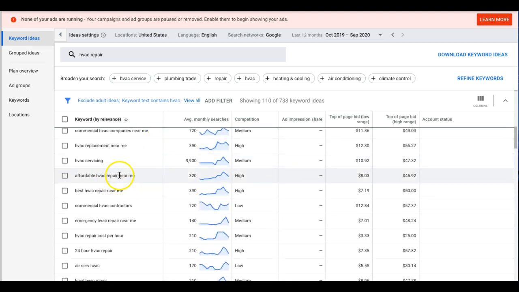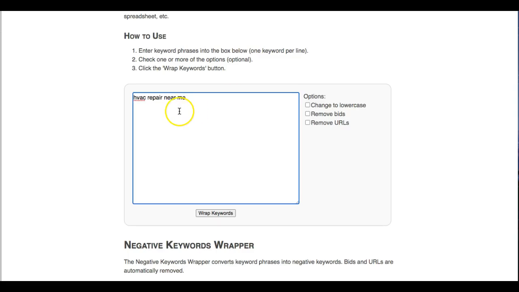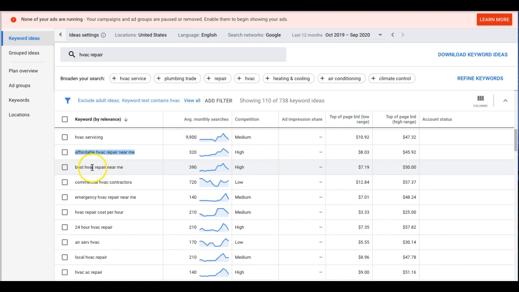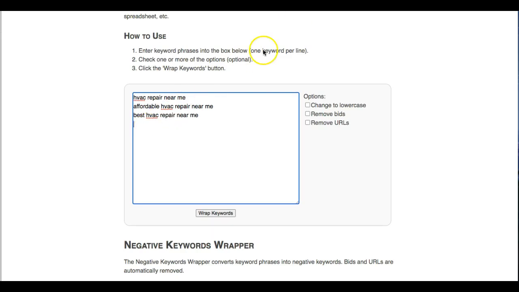Affordable HVAC repair near me. Affordable is another one that could be one way or the other, but I usually go with affordable keywords, intent-wise. And then obviously if they get a bunch of clicks and no leads or phone calls come from it, then I just pause it. But affordable does pretty well most of the time. Best HVAC repair near me, that's a good one. Nice intent.